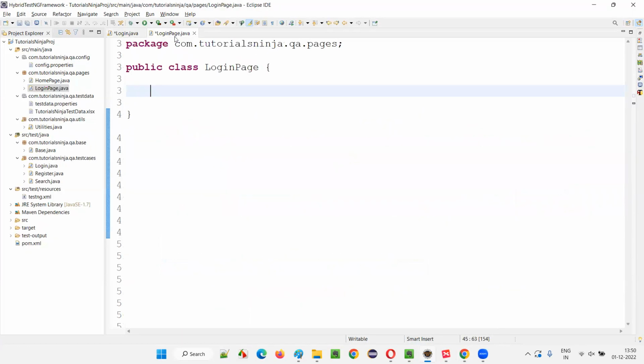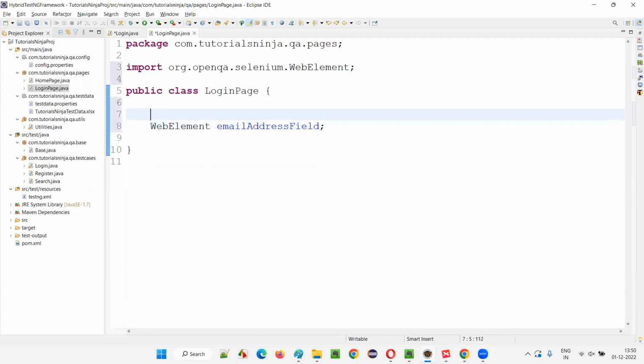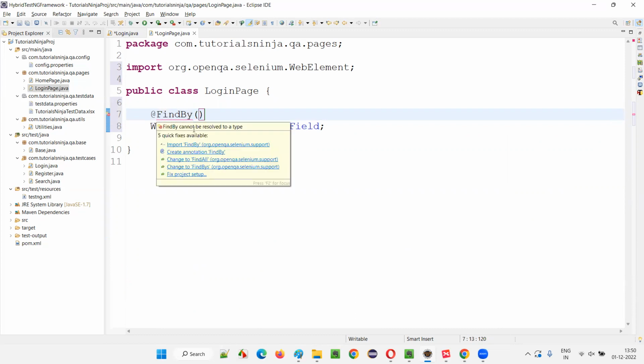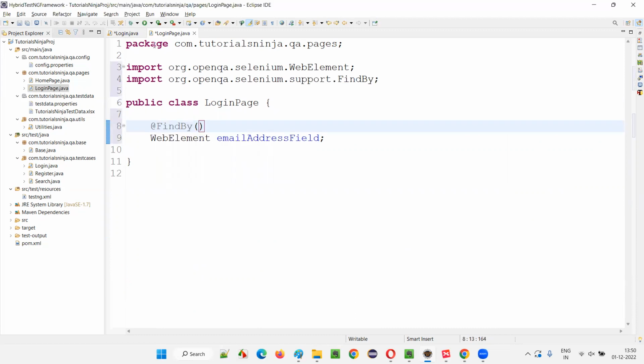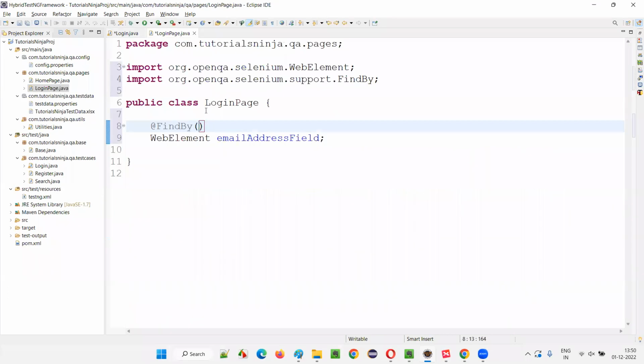So what I will do in this login page is I'll create the web element. What is the web element? Email address field. Hold the mouse on the web element, import this, done. And on the top of this web element, I'll say find by, and I'll import this find by from Selenium. And here, which locator? Let's see, ID locator, it's by.id. So I'll copy this ID value and simply say ID is equal to in double quotes, provide that ID value. That's it. One element is created inside the login page.